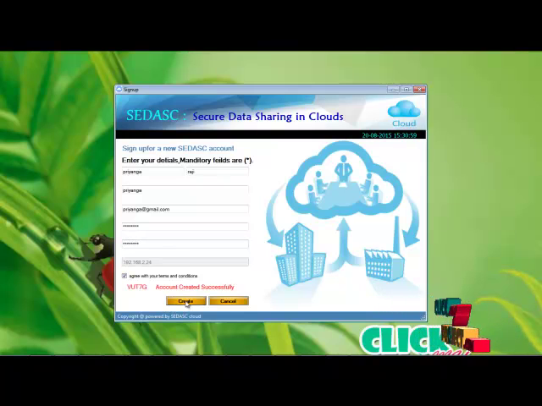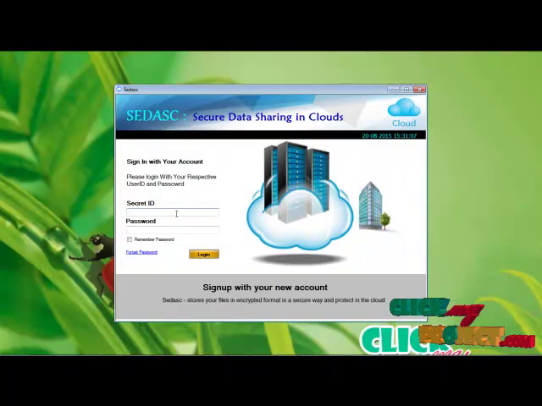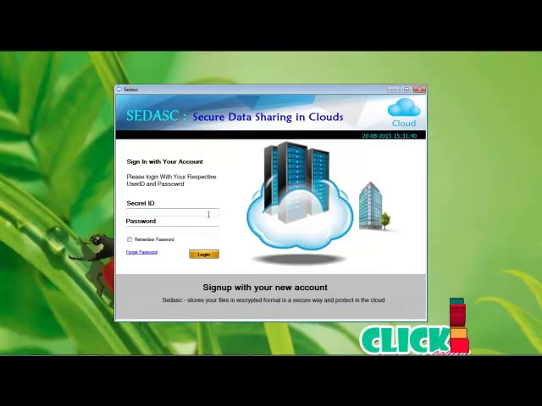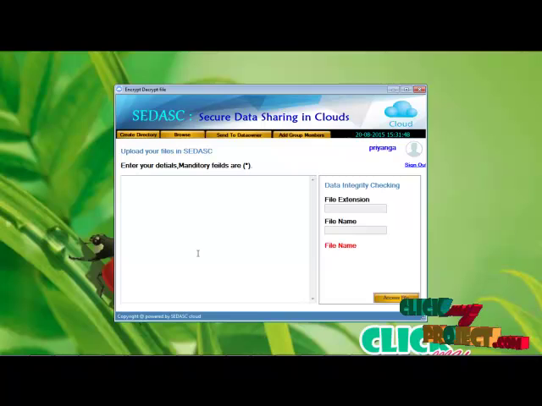You will get the account ID from the cloud. Now the new user can log in with the secret ID and the password. Enter your secret ID here and the password and click on the login button. You have logged in successfully.